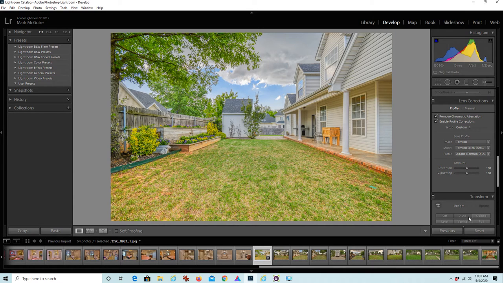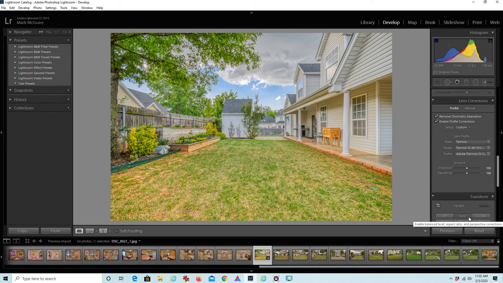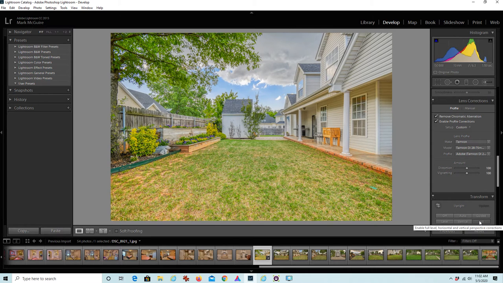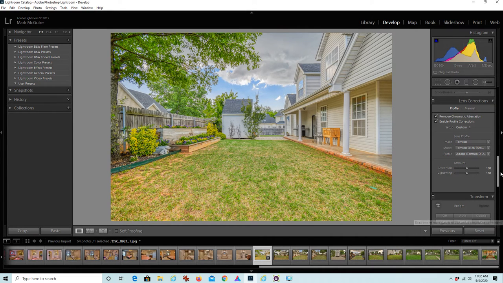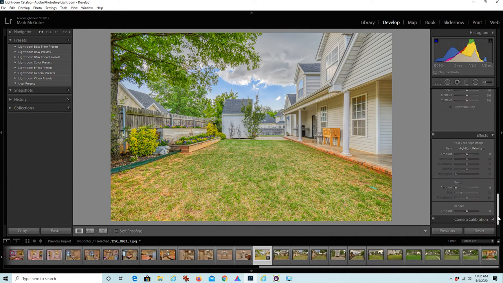Press auto to auto adjust the photo, or press full. Full looked like a better option to me. These are usually our two different options that we use. That straightened it out the most. Then I'm going to scroll down and take dehaze up to usually between 15 and 20 with this.